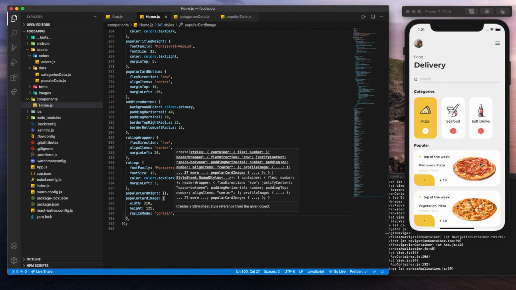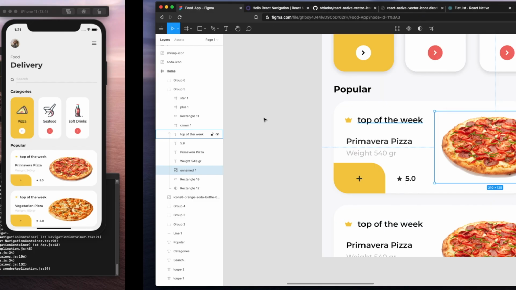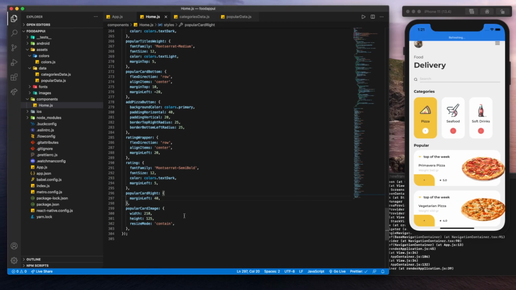And we want to shift it over. We can see that it's too close here and we want it to be getting cut off. So we could do that in the popularCardRight. We could shift the whole view over by 40. Let's try that. Let's see if 40 looks good.